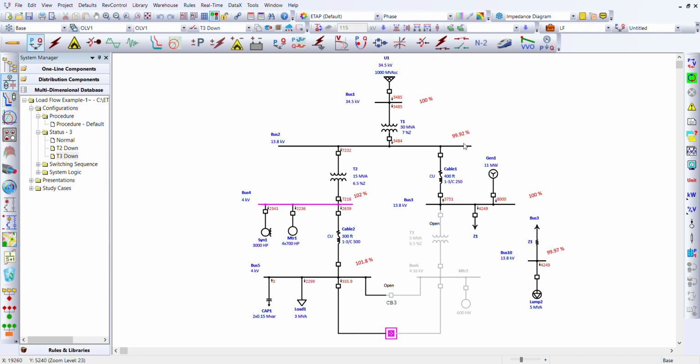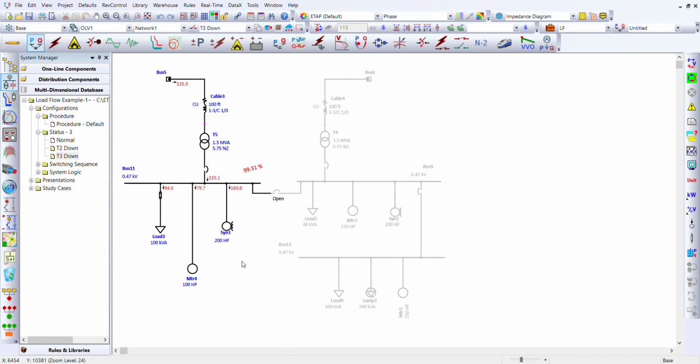And in the case of fault, for fault analysis, let's assume now transformer 3 is having fault, we can isolate it while the other part of the system is still working. That is the basic aim of configurations. So as you can see now, T3 is isolated, this part of the network is isolated.